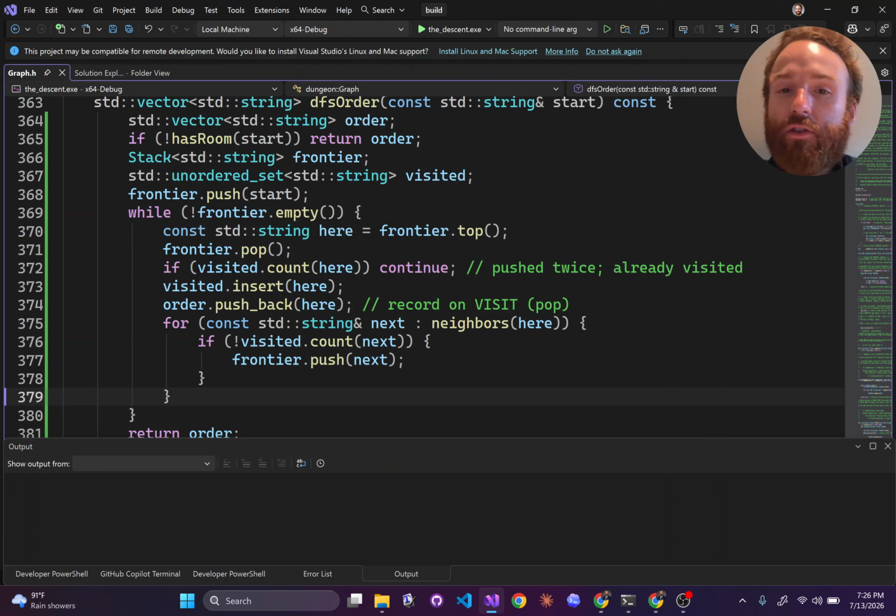Same output vector, same visited set, same loop over the neighbors. Two differences. One, the container is a stack, which is from floor 6, so it's not a queue. And two, with a stack, we check visited. Notice we check visited when we pop, not when we push.